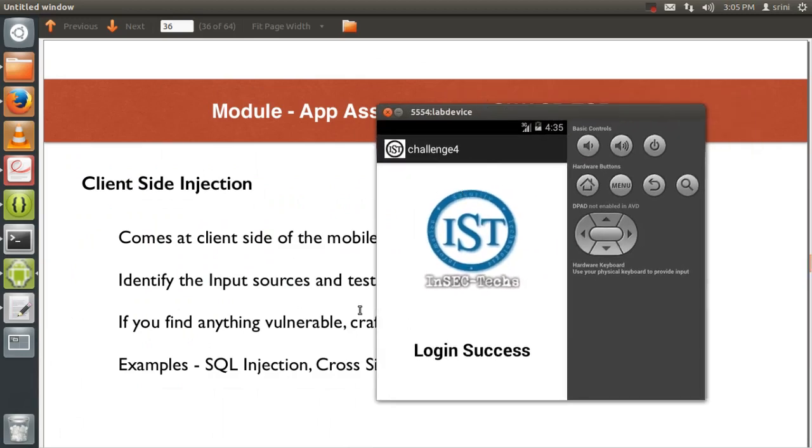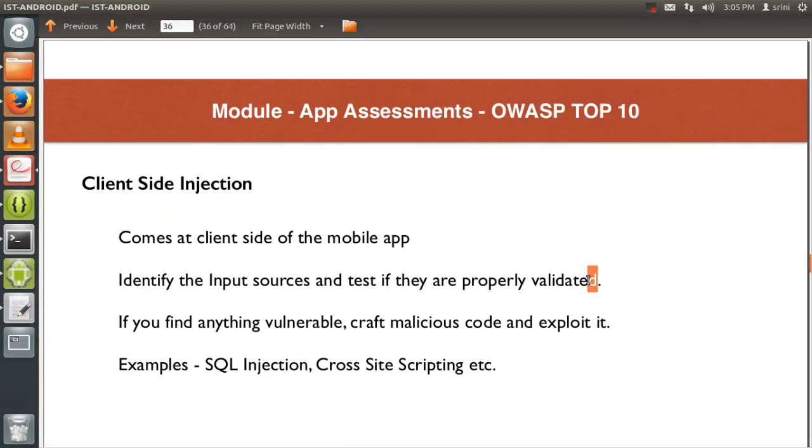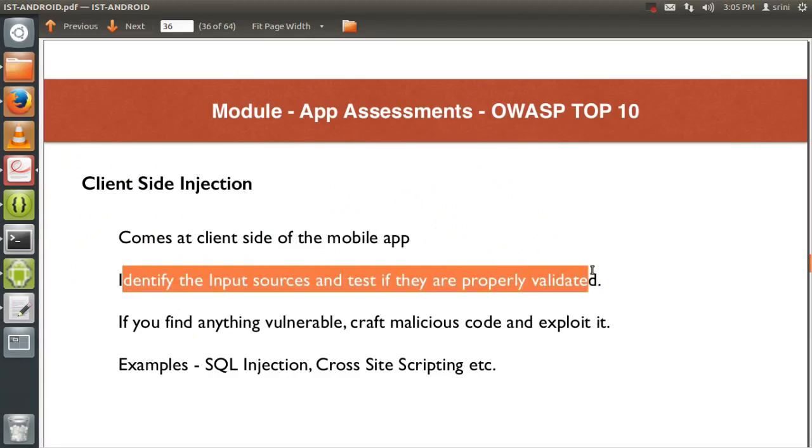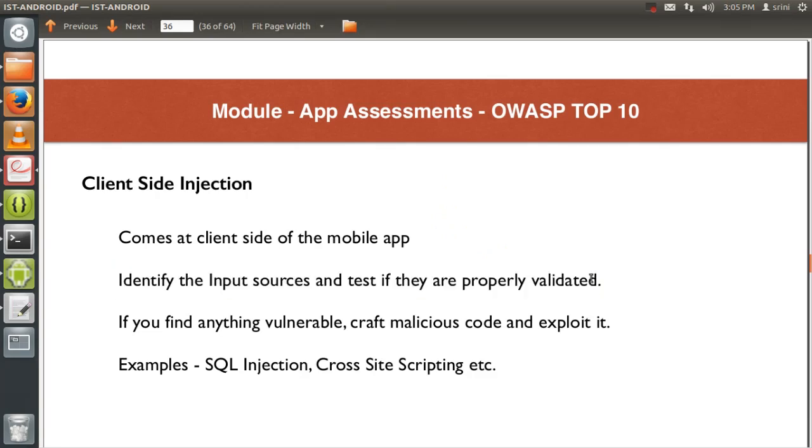But this particular vulnerability, this kind of SQL injection, is not so common in your Android applications. But the other one which I have explained, SQL injection in content providers, that is very common, and we'll discuss that in the next module.